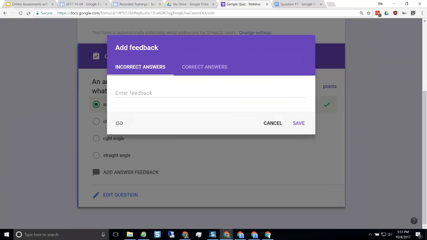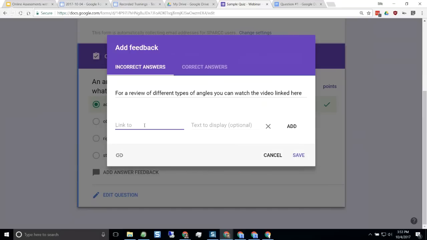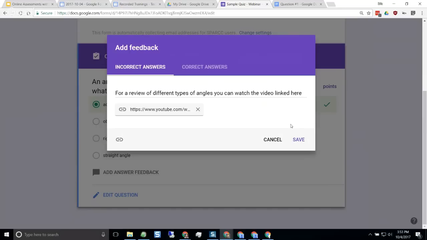So for example, let's say I want to give them a little bit of feedback on this one. I'll come in here and say, for review of the different types of angles, you can watch the video linked here. Let me grab a YouTube link that I've got ahead of time. I'll come to the link button, paste this in, and add that. It's just a quick little YouTube video on different types of angles. So I could add that in for anytime somebody gets an incorrect answer. When they look at their score, they could now watch that video or visit that web page or do whatever to get additional help to correct themselves for the next time they encounter this topic.